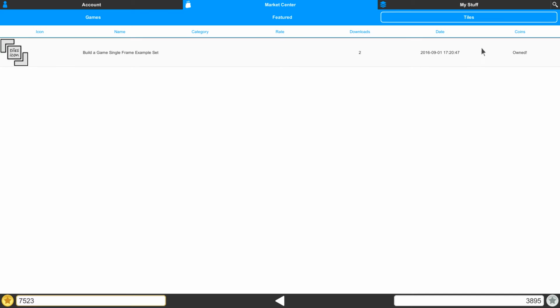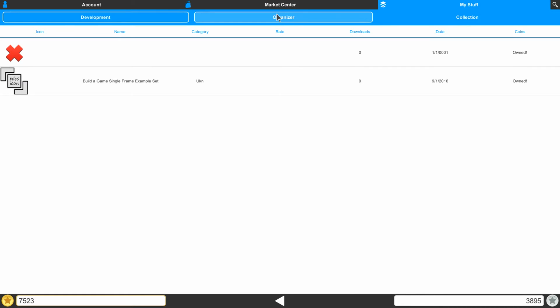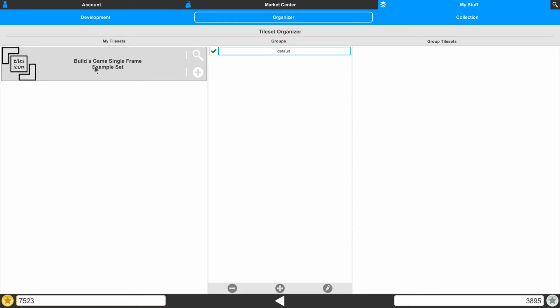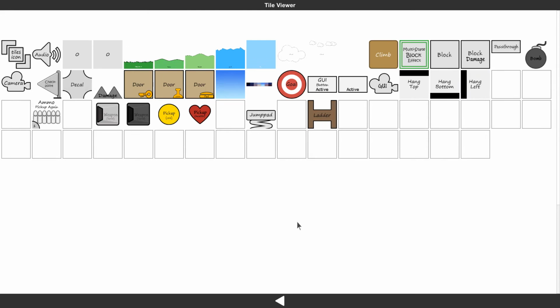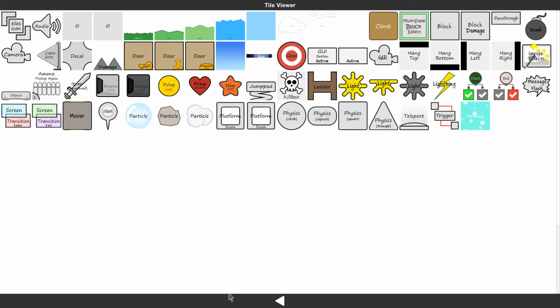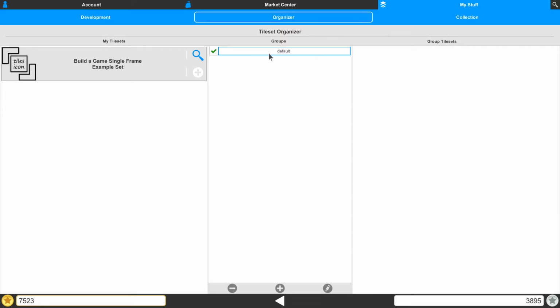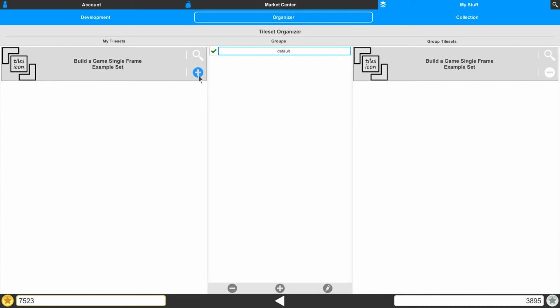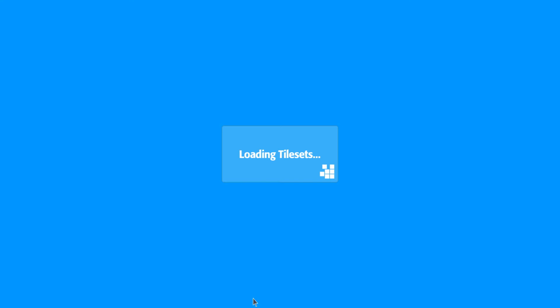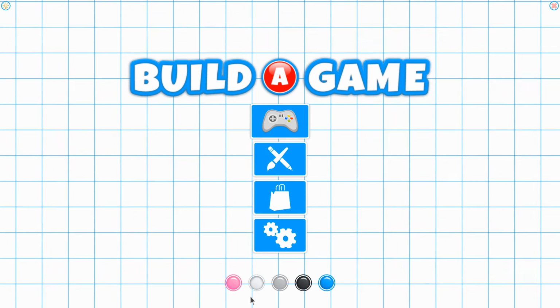Alright, so once you have it owned, if you go back to My Stuff and Organizer, you'll see it inside of here. And you can click on the magnifying glass if you want to see it again. This will just simply show you the tiles you currently have with it. And if you want to add it to your default set, we'll click on the plus button. Now, once it's over in your tile set group, when you click on the back arrow, whatever your currently selected one is, it's just going to grab all of those tiles and populate them inside of the editor for us. So if it needs to download anything, it'll download and get everything ready.